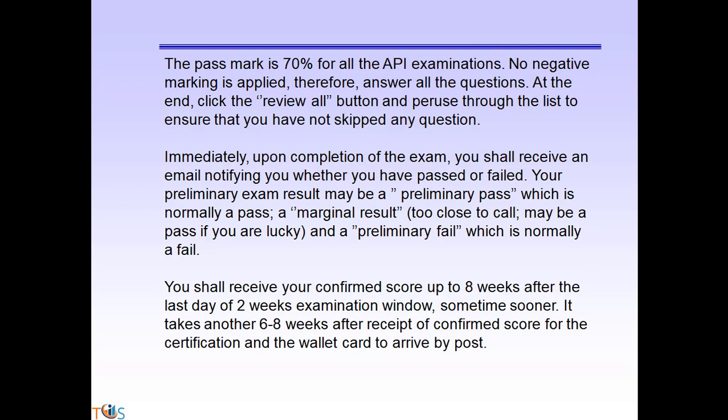The pass mark is 70% for all the API examinations. No negative marking is applied, therefore, answer all the questions. At the end, click the Review All button and peruse through the list to ensure that you have not skipped any question. Immediately upon completion of the exam, you shall receive an email notifying you whether you have passed or failed. Your preliminary exam result may be a preliminary pass, which is normally a pass.